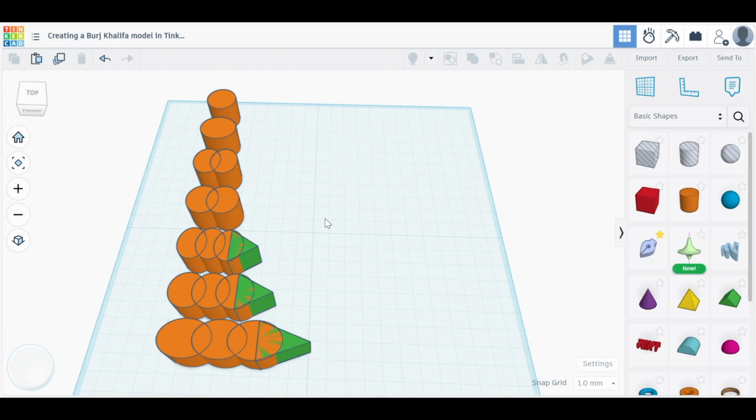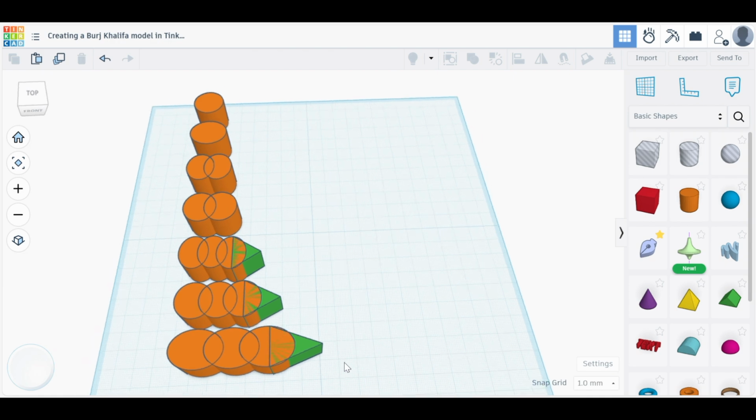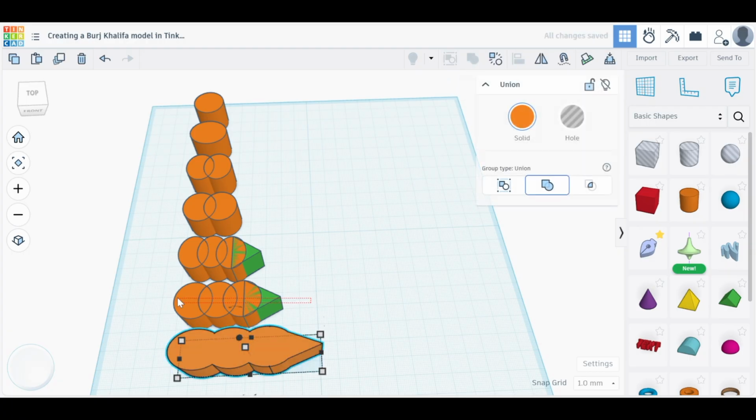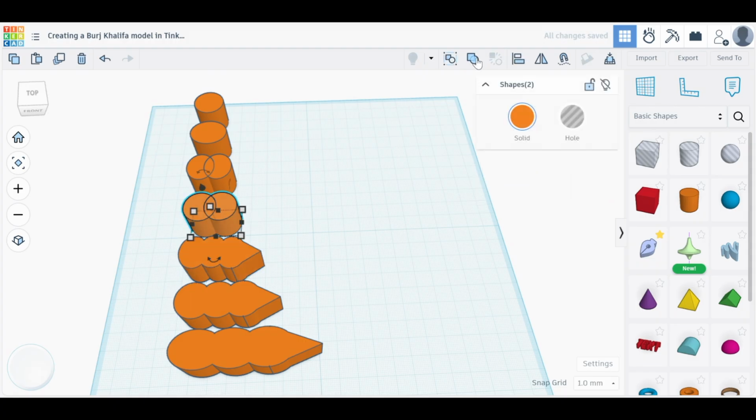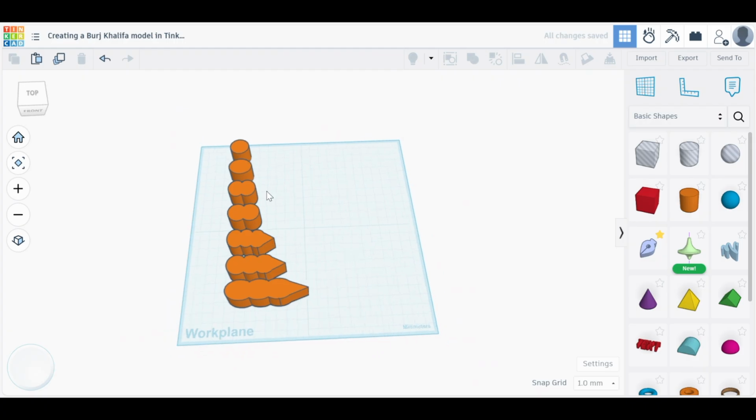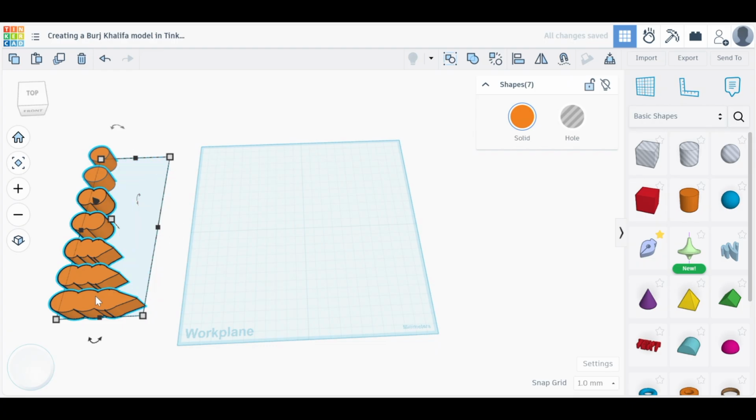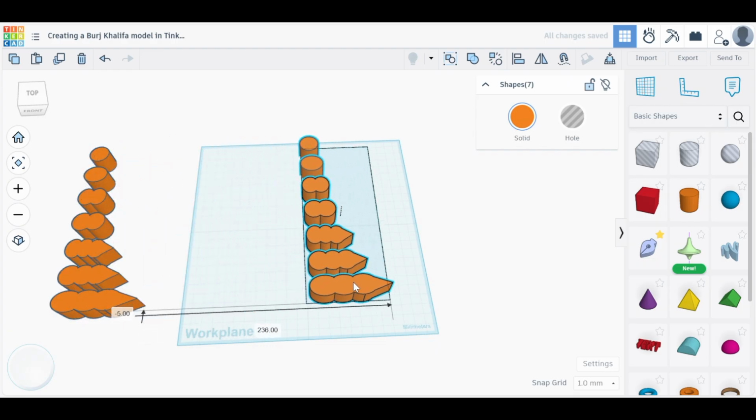Once those step sections are in place, group them together. This creates one full arm of the building. Before you do too much more, it is a good idea to duplicate the whole section as a backup. That way, if something goes wrong later, you still have the original version.